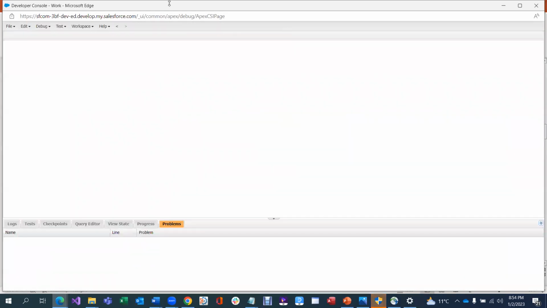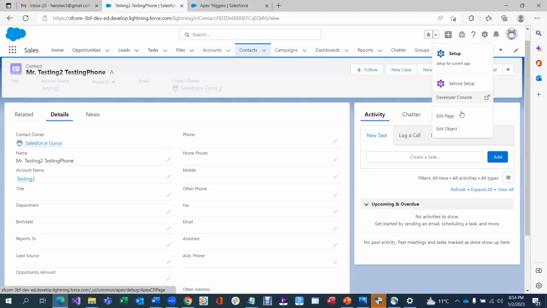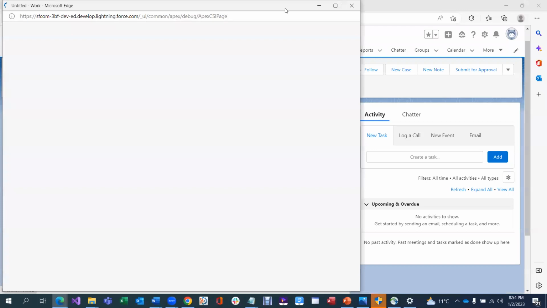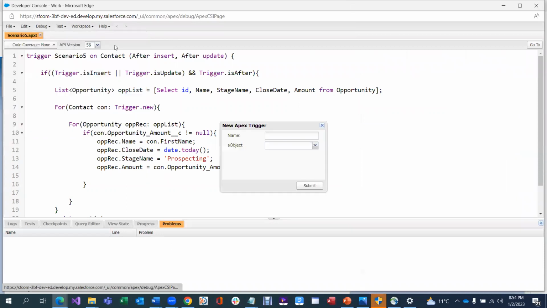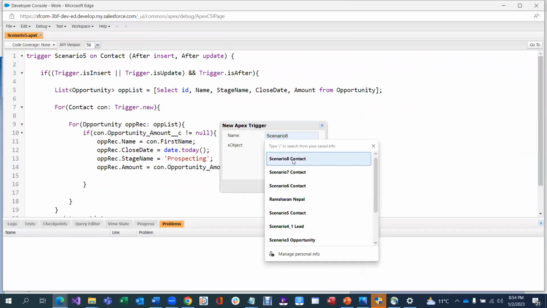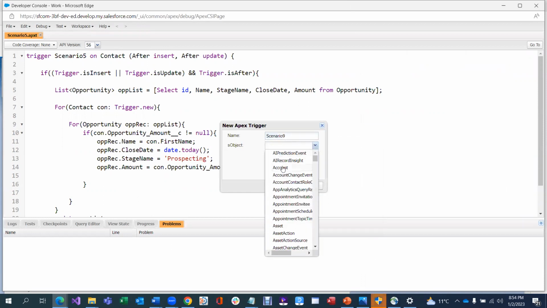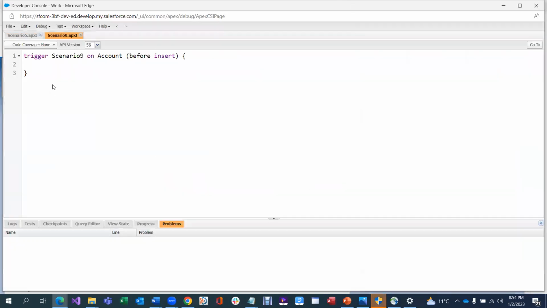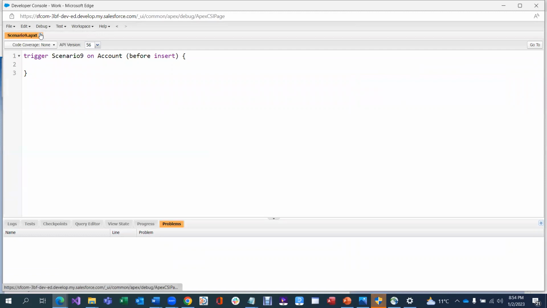Let me open a new session because this session is invalid. That means we need to log in again. Go to developer console. Try creating the new Apex trigger. Scenario 9, the object is account. Hit submit. Here you go. Let me remove this trigger. Okay, so we have the trigger now.